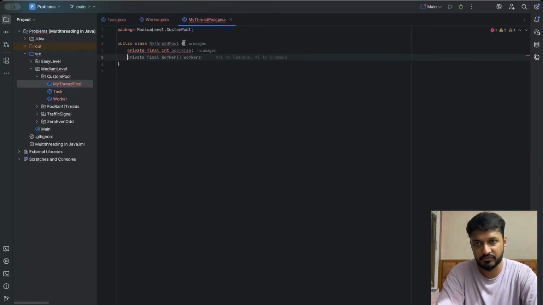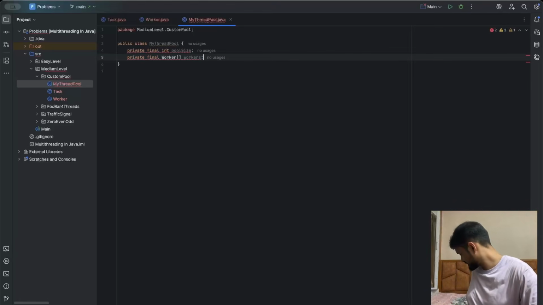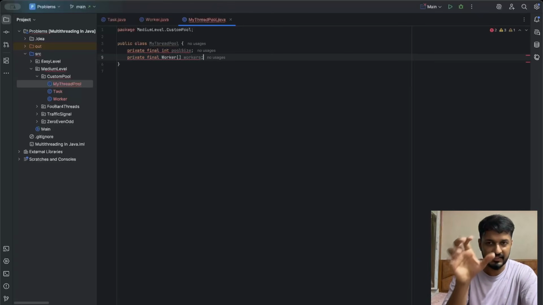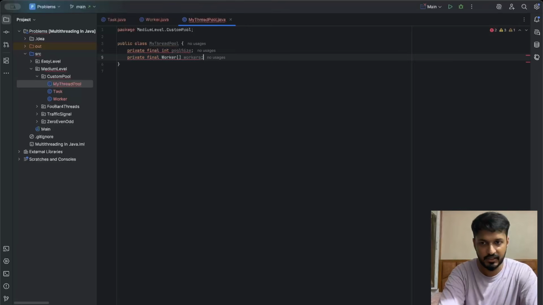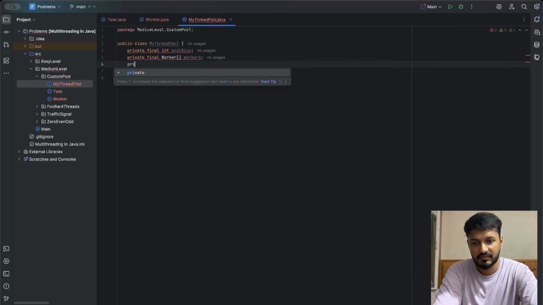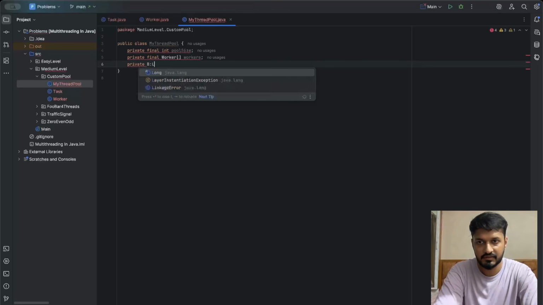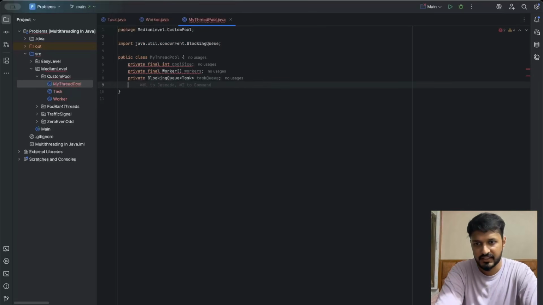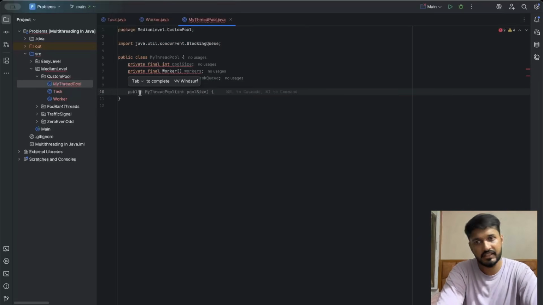Post this pool size, we'll have access to the workers. So let's create the list of workers. And after creating the list of workers, what other access does our restaurant have? The restaurant will have access to the task queue as well. That is a complete restaurant, a complete thread pool. So let's go ahead and create our task queue. Private BlockingQueue taskQueue, correct? Now let's go ahead and write our constructor.